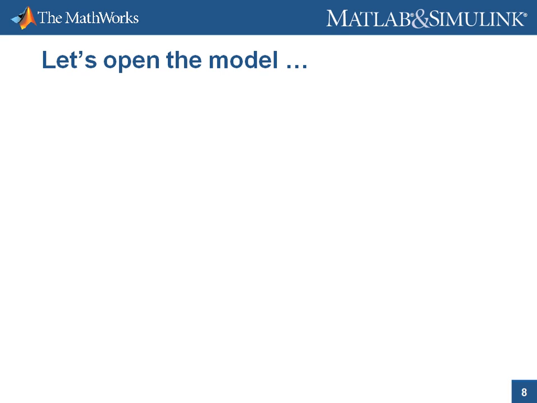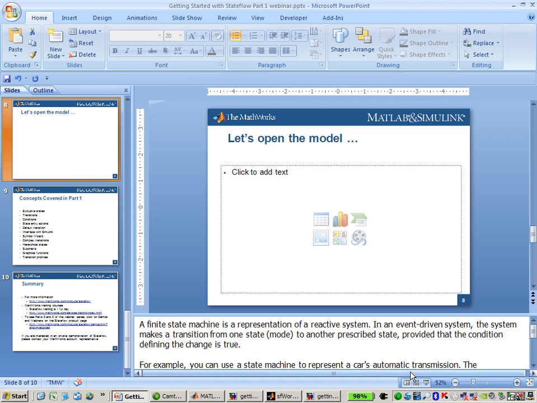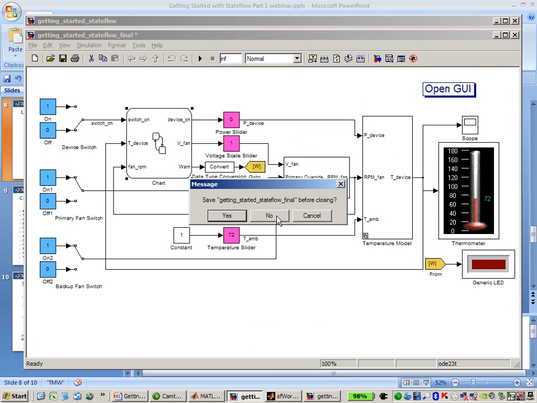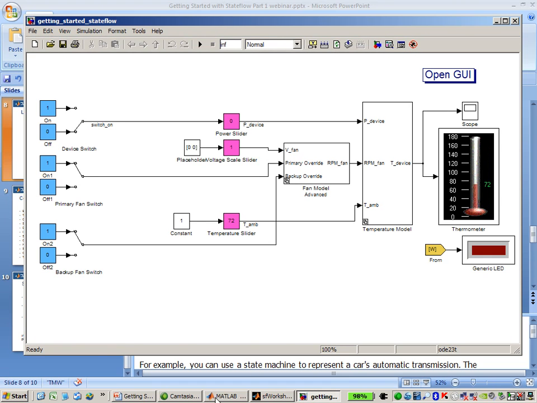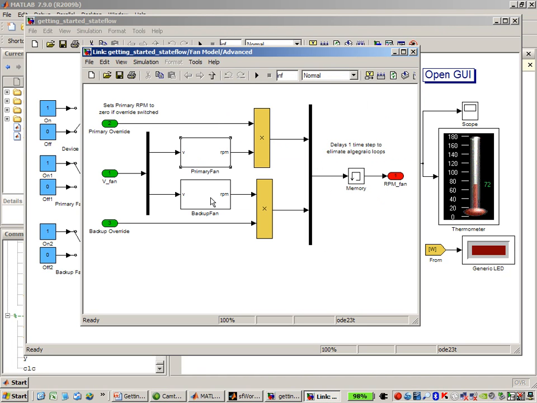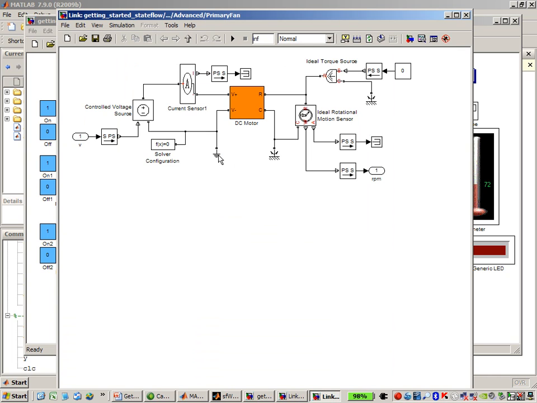Okay, so let's open the model. Okay, so this is the model that we're going to be working with. So before building up our Stateflow chart, let's look at the model first, just so you understand how it works and some of the different pieces that have already been developed. So one piece is the model of the fan. Okay, so we have a primary fan and a backup fan. And let's look at the primary fan.